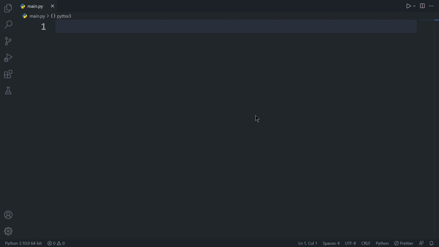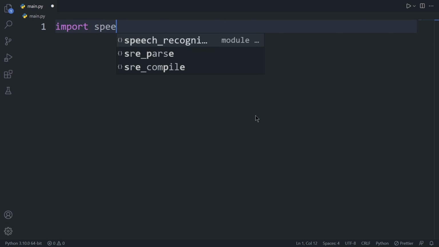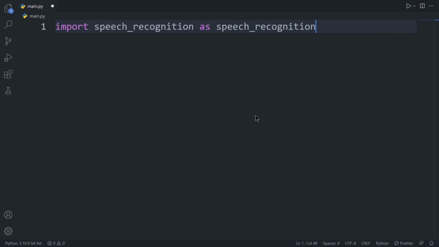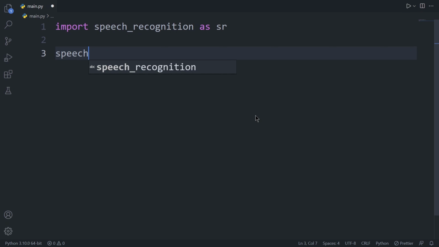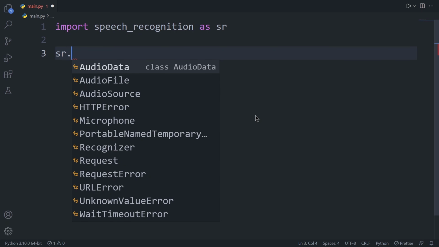Now we will start with our speech recognition. Here let me import the speech recognition. I will import speech recognition as sr. Why am I importing speech recognition as sr? Because whenever I use the speech recognition methods, I don't want to write speech recognition dot something. I want to keep my code clean, so I will use sr dot, and I can do anything I want.